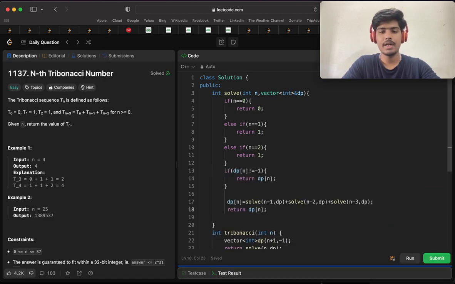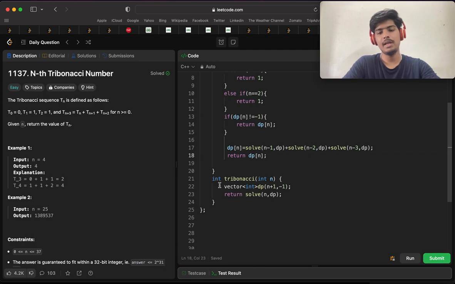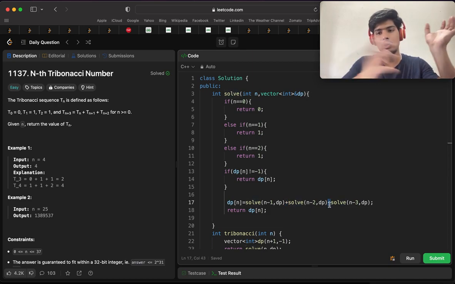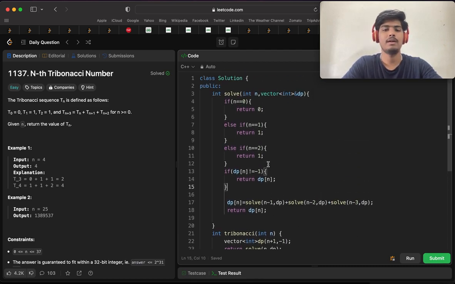So you can see what I've done is I'm just creating a DP vector, and I'm just passing the DP in my function, and these three conditions will remain the same. The main logic of this solution is that the sum of the current number will be the sum of the previous three numbers. So that's why I'm doing function calls solve of n minus 1 comma dp, solve of n minus 2 comma dp, and solve of n minus 3 comma dp, and it is a sum. So that's why the plus sign will be there, because I have to add all those numbers that we are getting from the previous numbers. And finally I am returning my dp here. So that was the solution.